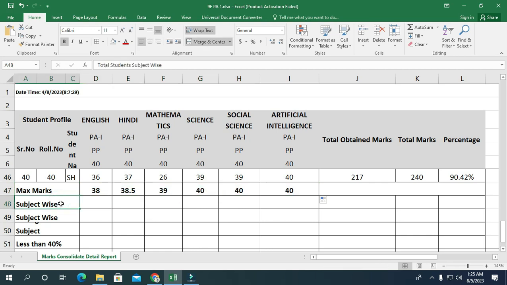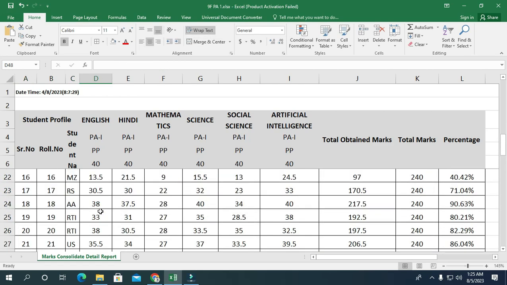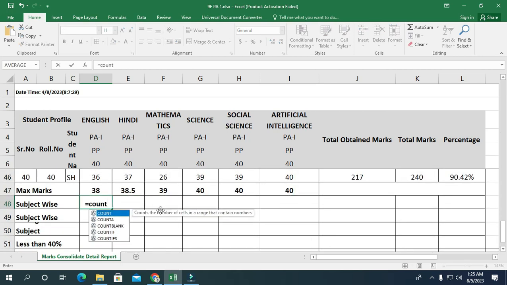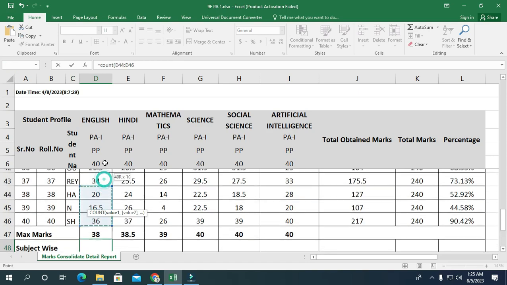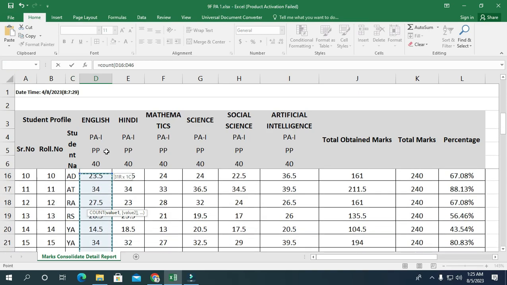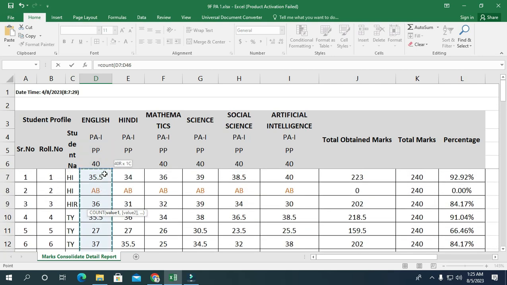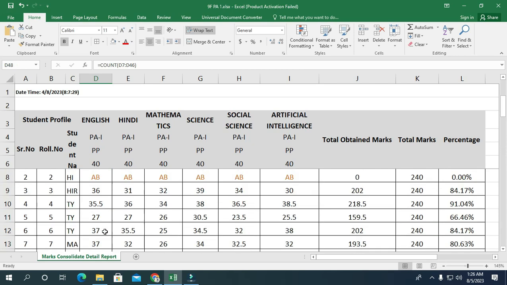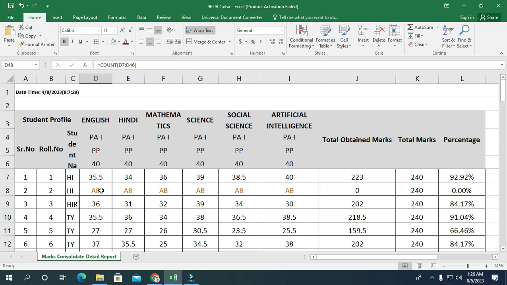The next row we are having is total students subject wise. So if you have to count how many students have given the exam, let's see, equal to COUNT. You can use the count function and select all the cells containing the marks. Now I've included AB also. Now I've closed the bracket, and you can see it is only getting 39. Although the total number of students is 40, it is showing 39 because 39 students have given the exam and one student has not given the exam. That's why it has been excluded.